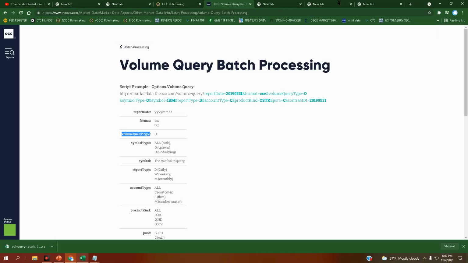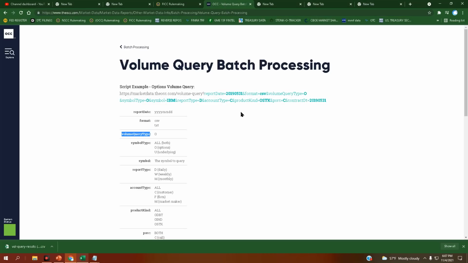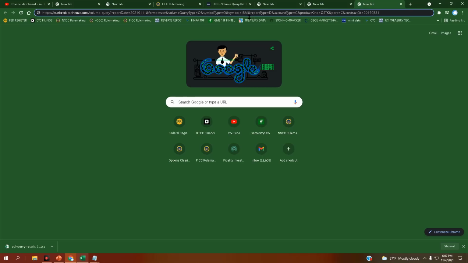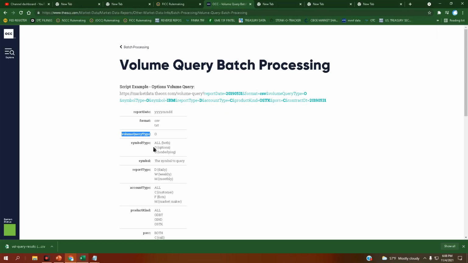Volume query type will stay at O. Symbol type will stay at GME, obviously. Symbol is going to be GME, not IBM. Report type is M, D for daily, M for monthly, W for weekly. We're going to do M for monthly to get the most data. Account type, we're going to want to put all. You can do options or underlying, but you'll want all or both to get more data.